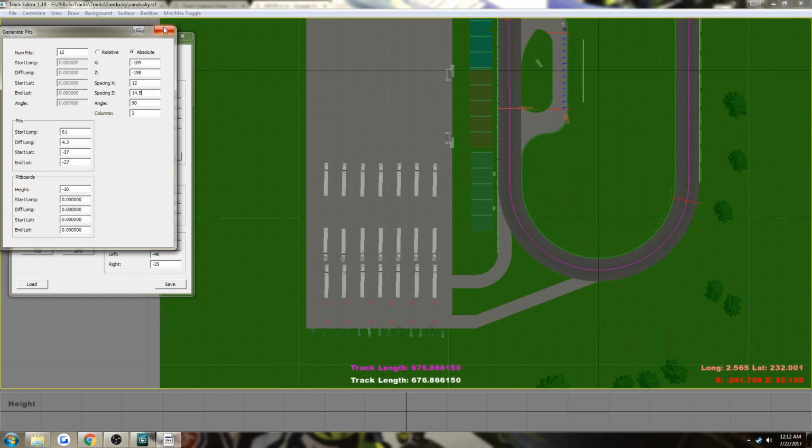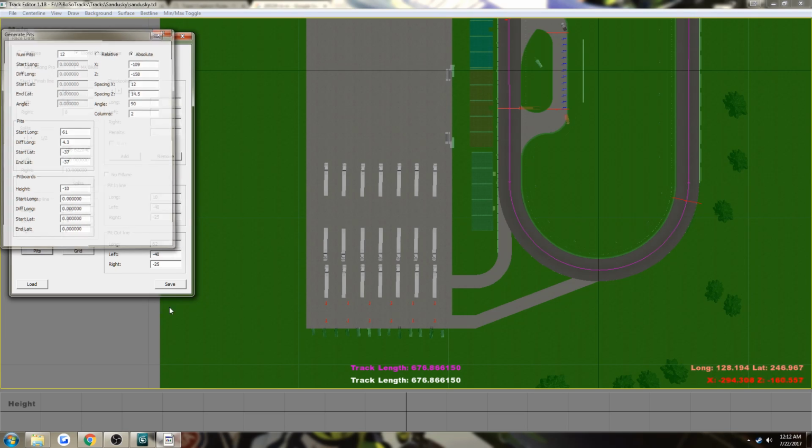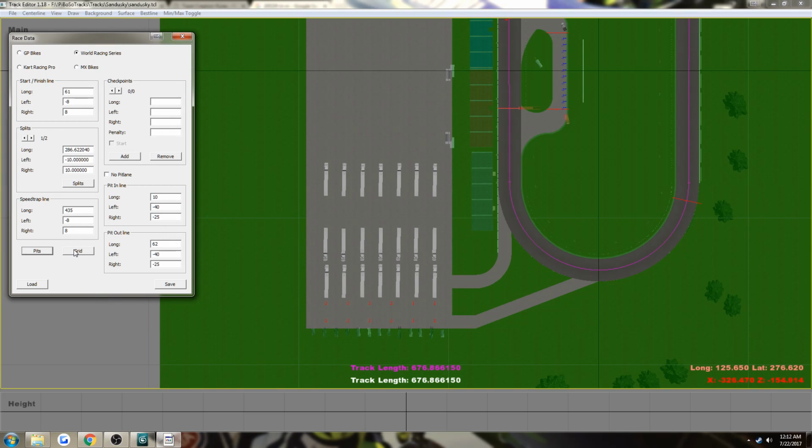I think it's still in relation to the center line in the file, so it would not be that easy to edit. The track editor here is doing the hard work for you on this one. Kind of shitty. Close that. Hopefully it doesn't crash.